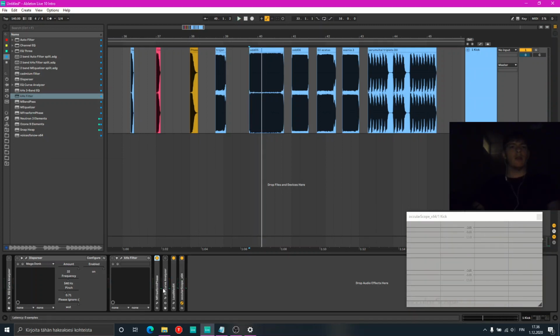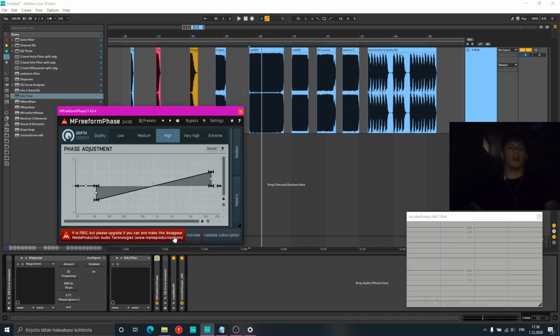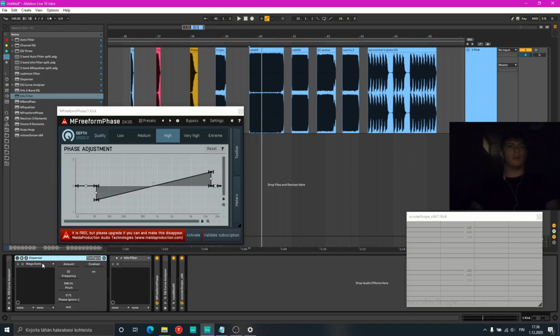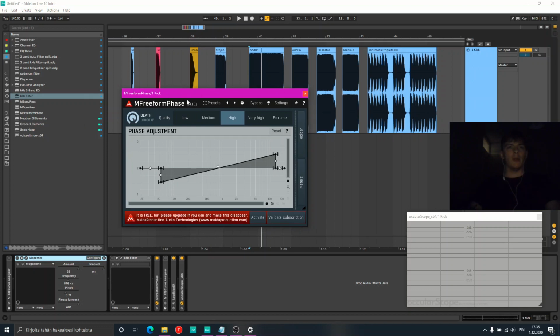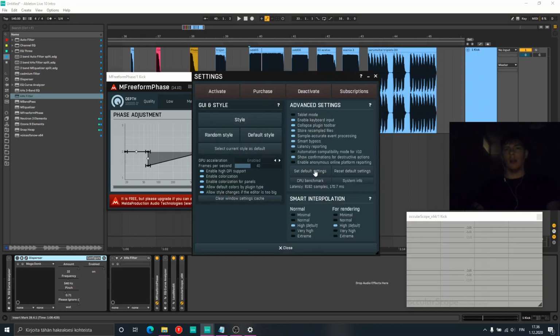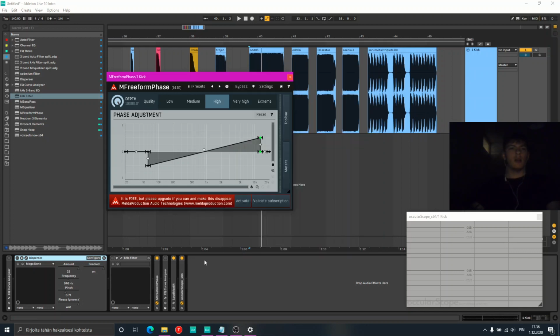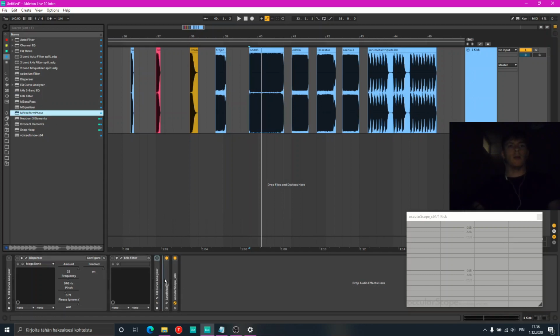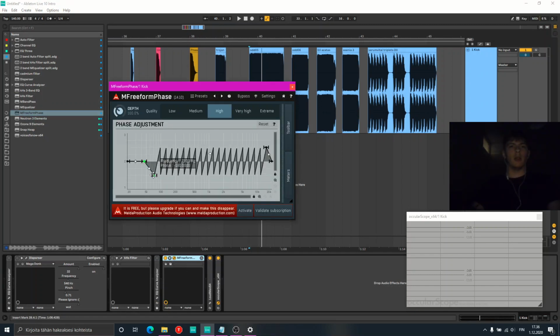So yeah, I think this is the best bet you have at replacing Disperser if you don't want to buy this. Because Disperser is 60 euros and this one is free. One thing to note about the Melda plugin though is that you can't resize the free version at all. And you can't save presets at all. And what I actually did to circumvent that is you can go to the settings and set default settings. So that whenever I open up a new Melda FreeFormPhase, it automatically opens up this setting. So I don't have to draw it again every time.